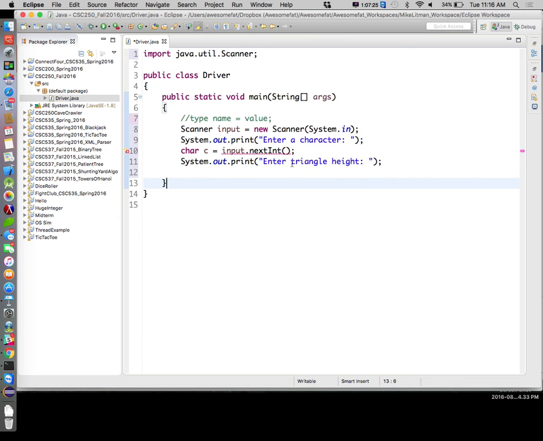Okay. Now, highlight over this. He's saying type mismatch, cannot convert from int to char. Tell me, what are chars again? Bytes were 8-bit signed integer values. Shorts were 16-bit signed integer values. Ints were 32-bit signed integer values. Longs were 64-bit signed integer values. What was a char?